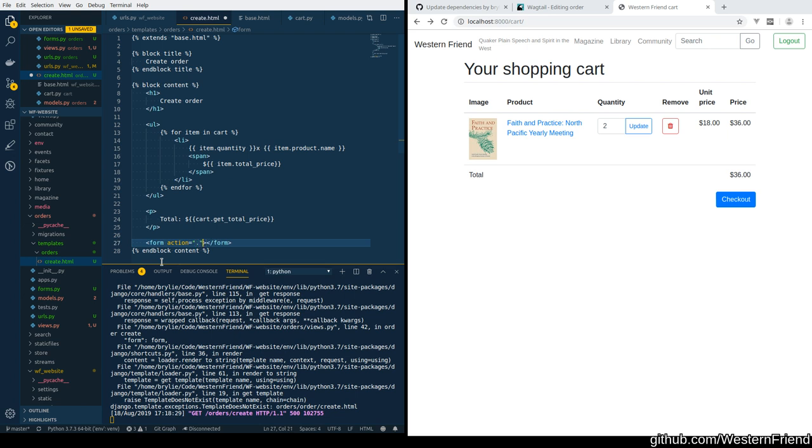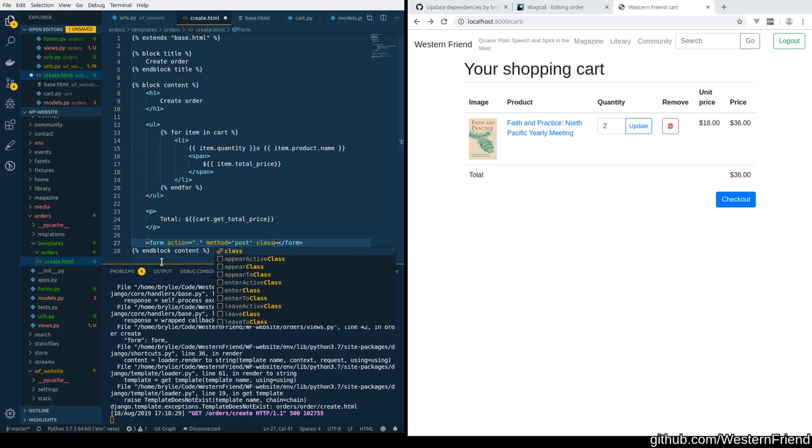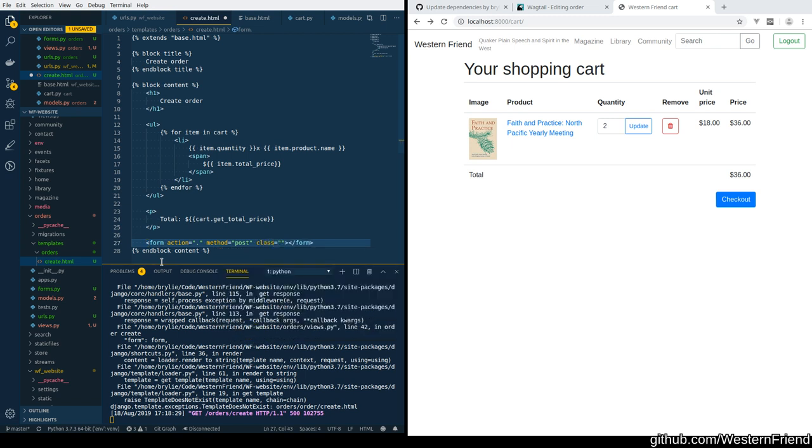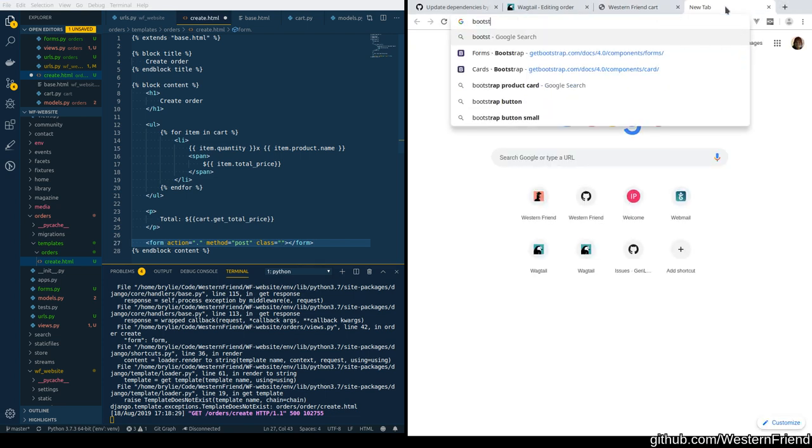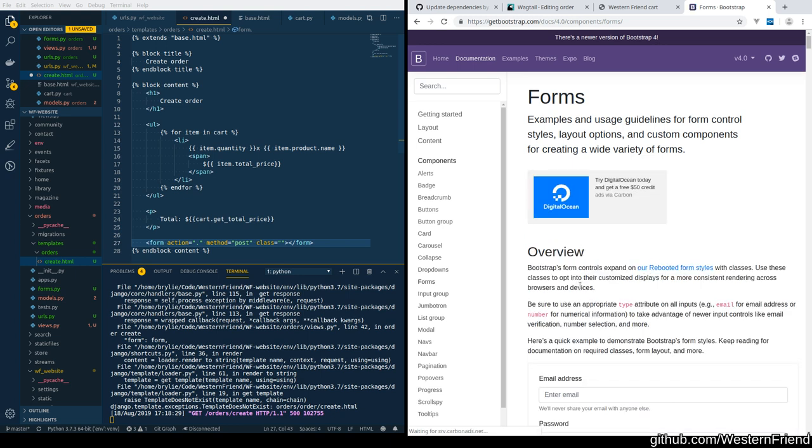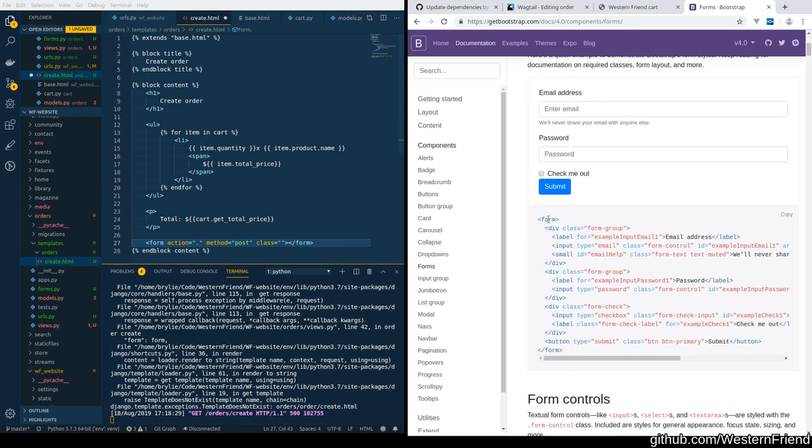The action should submit here, method equals post. Class equals. I was going to look this up, but Bootstrap forms needs a class on the form itself. So I'll leave that off. And here we're going to just display the form as paragraphs. And I believe we can spruce it up with crispy forms in a minute, which I think is active on this project. It's been a little bit since I've been working on this.